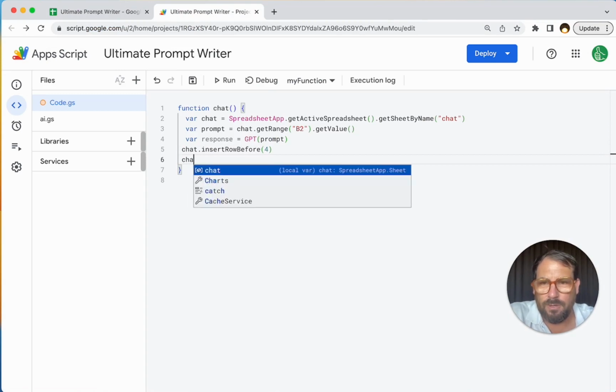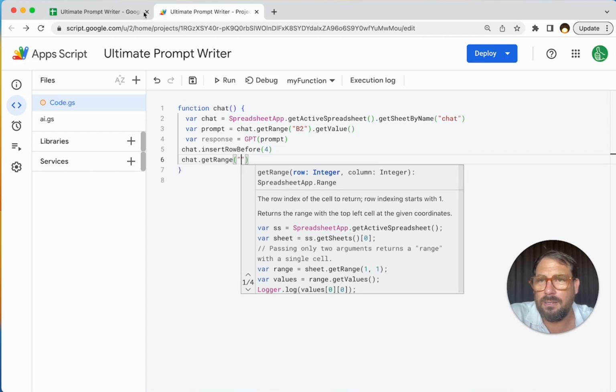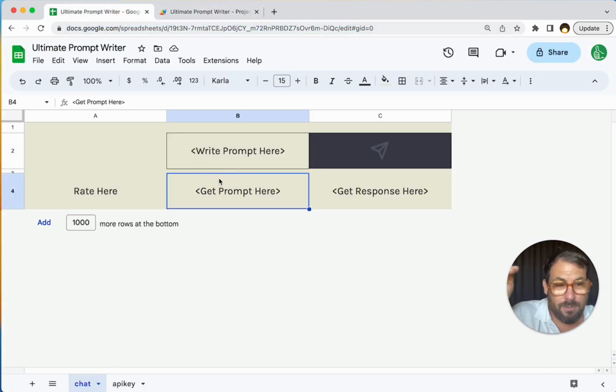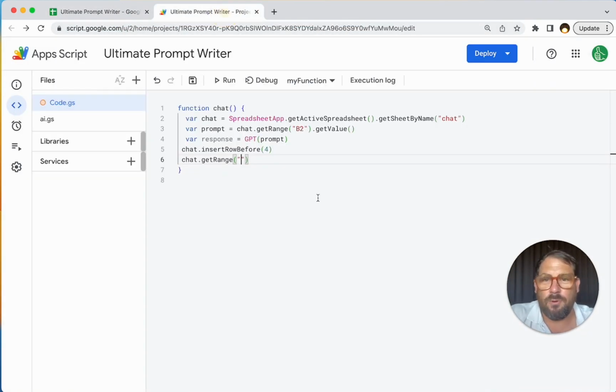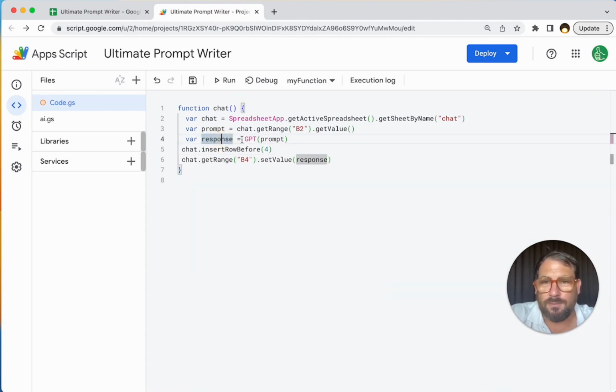And then we want to go to chat.getRange. We want to write in B4. Every time we insert a line, all the other lines are going to go down, and we're always going to have B4 here. So we can literally write B4.setValue, and we want response. Literally the response we get from this GPT prompt and this function GPT, we want to write it in B4. Is that what we want?